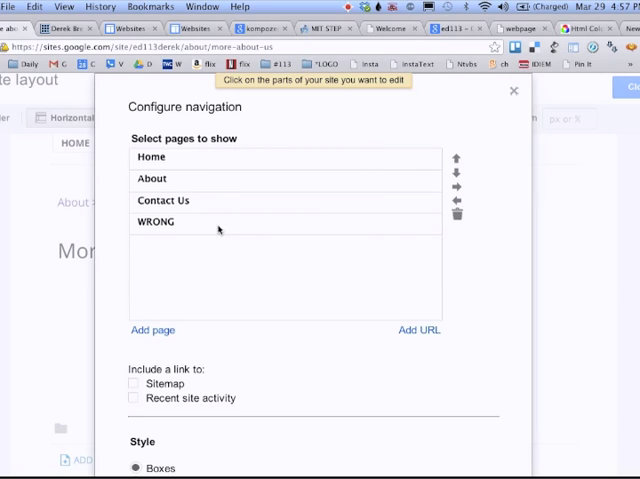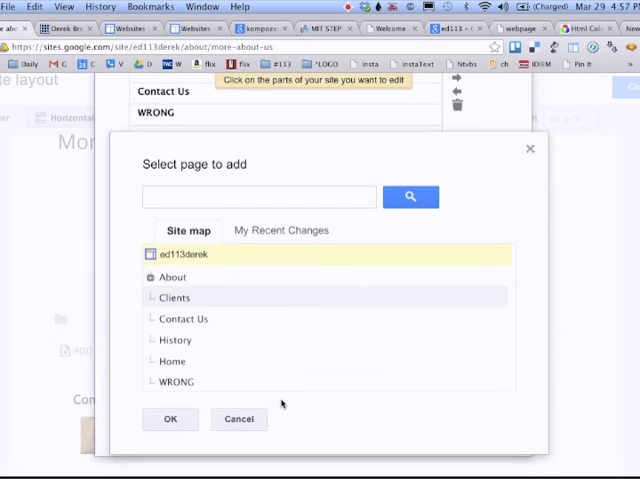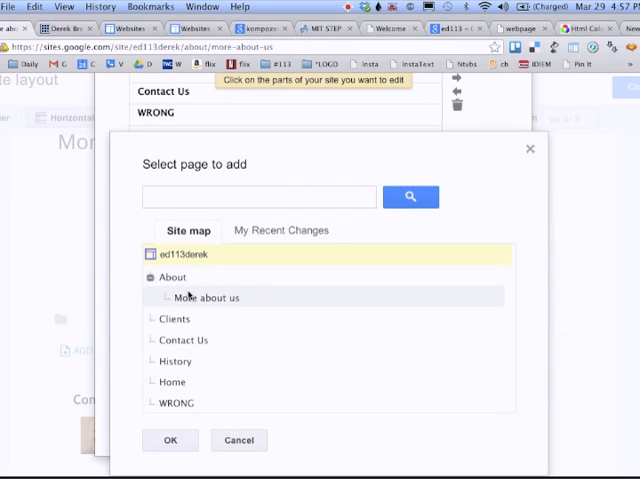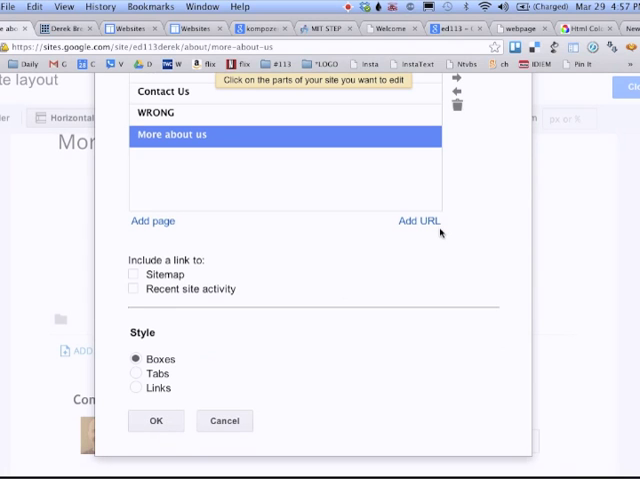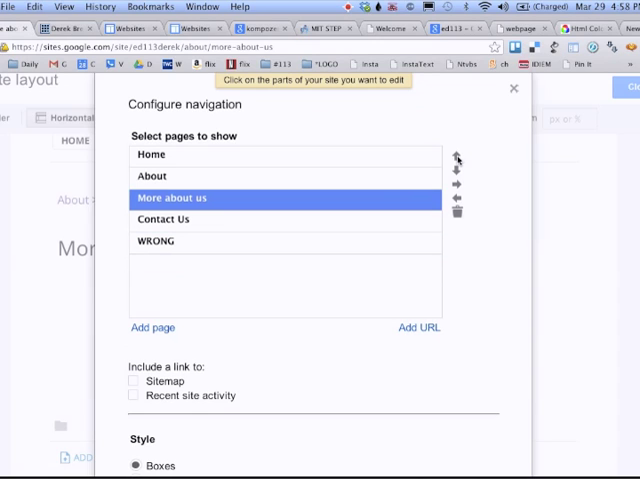And then you can move them around, or to add a page, I'm going to click on add page. And let's add the one that's in about, that More About Us. And what I want to do is go up, up, and then in.